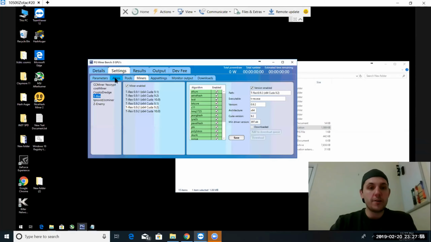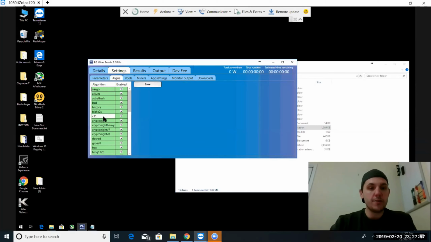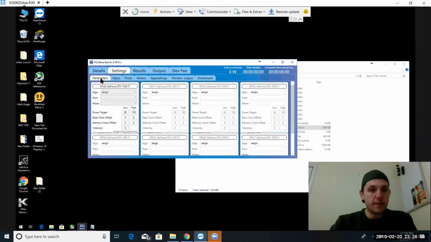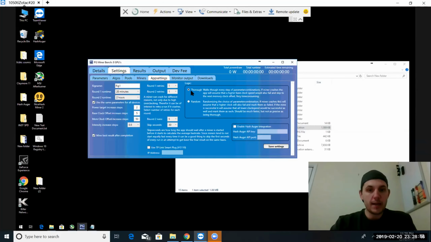Under the algos tab, you can enable and disable the algorithms, but this just gives you a good idea of how many algorithms are available right now. And then finally, parameters. Now we have everything else set up. We have our pools enabled, our miners enabled, we've set everything up in app settings, and we have it on thorough.